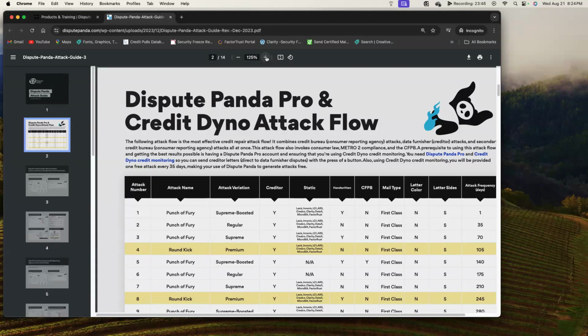So that is why this guide was created, to help with the major secondary agencies that house our information, such as Factor Trust, Clarity, DataX, Microbilt, Credco, ARS, LCI, Innovis, and my favorite big brother in the sky, LexisNexis, because Lexis knows all your business.